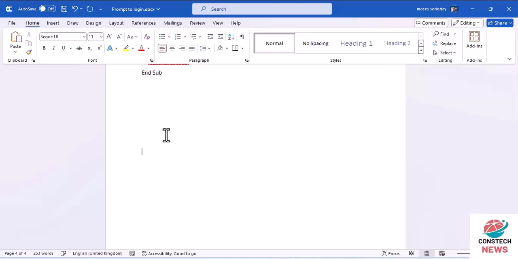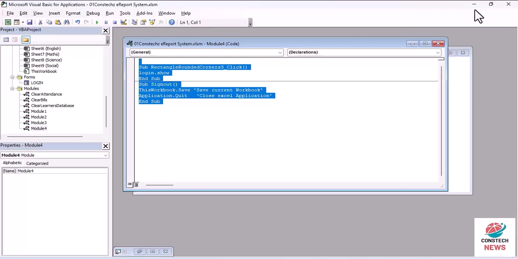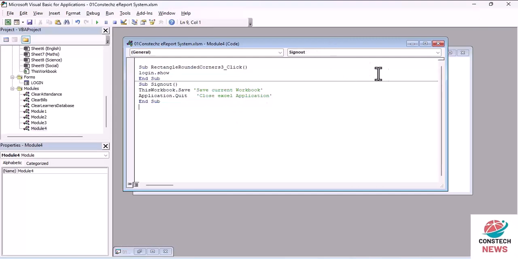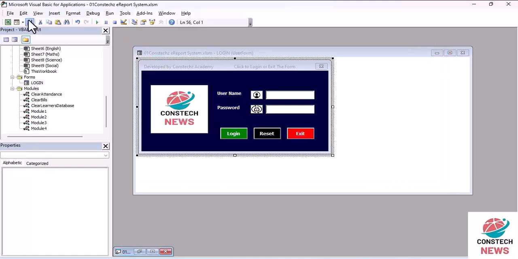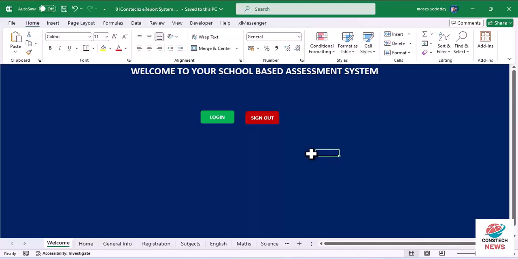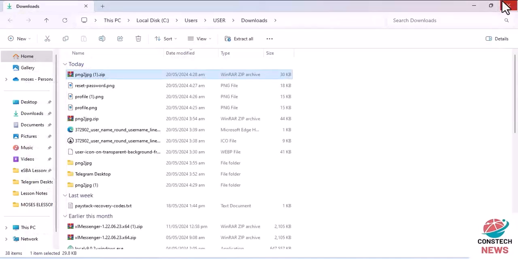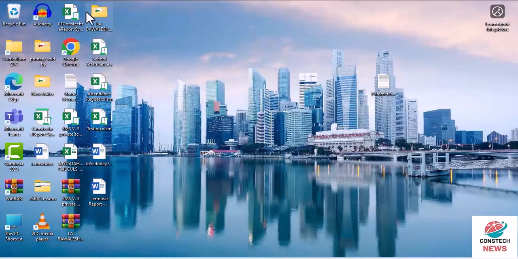I don't want the video to be long, but it seems like it will be long, so I will save my work and then click on the Excel. So if I click here, it is going to close. As you can see, it has closed everything. So let me open it.